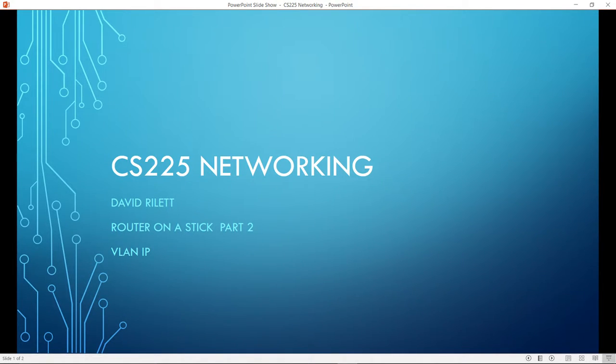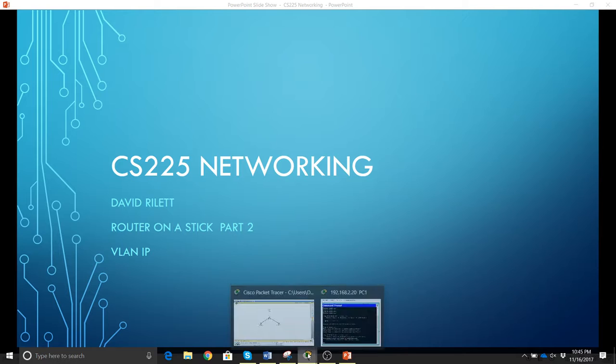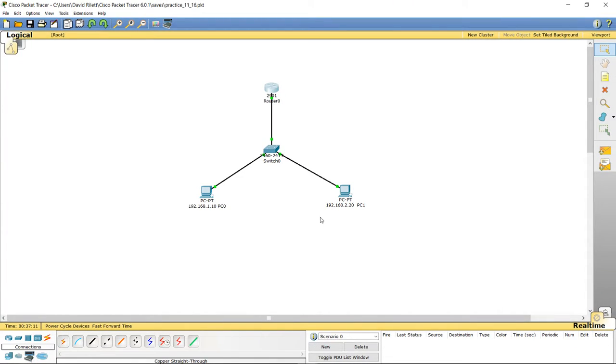Okay, this is the second part of the router on a stick. We're going to show how to put an IP on a VLAN, and this serves as a little bit of a review actually for the first part. So here we are in Packet Tracer again. We need to go back and create the VLAN.